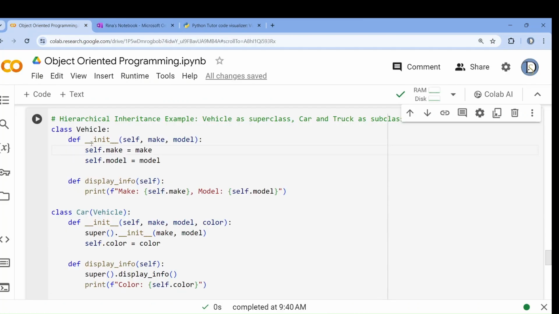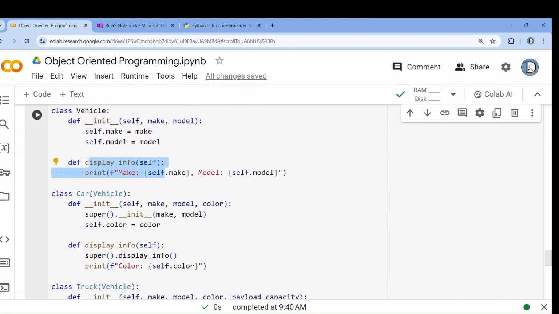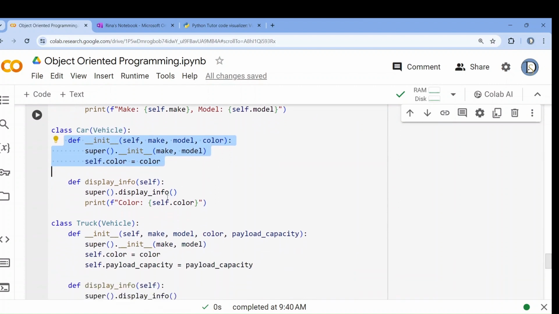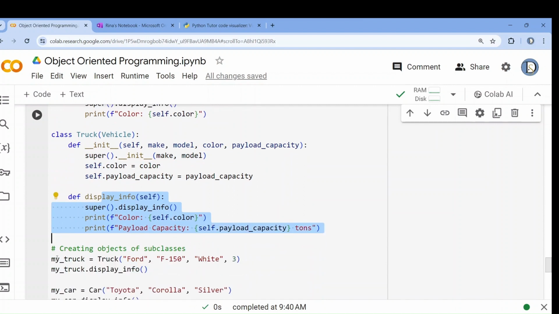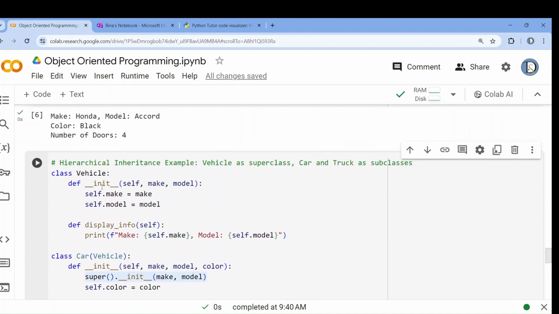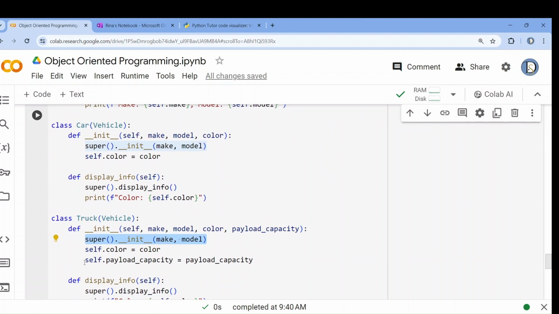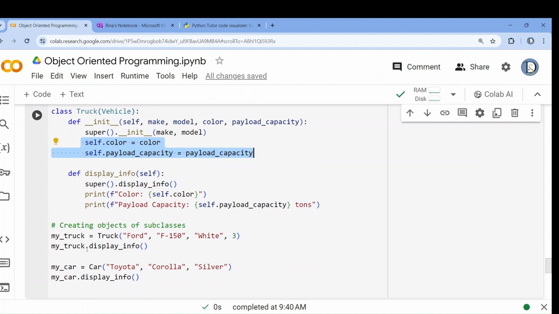Let me show it to you here. Class vehicle, it has its constructor, display info method. Car is inheriting the properties of vehicle by super keyword, display info method. Truck is also inheriting vehicle. It also has its init and display info method. Okay. So if I create an object of my truck, the constructor of truck will be executed. That means this one will be executed. So in the second line, it will try to find its parent class. Parent is vehicle. So it will go here. Make, model will be set. It will again come back here. Color will be set. Payload capacity will be set. Okay. Next line, display info function is called.